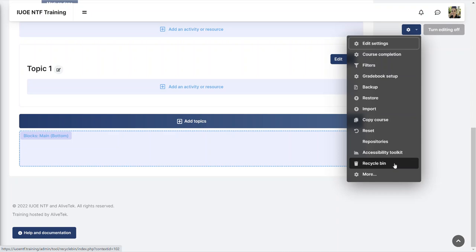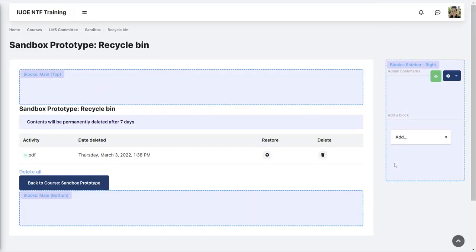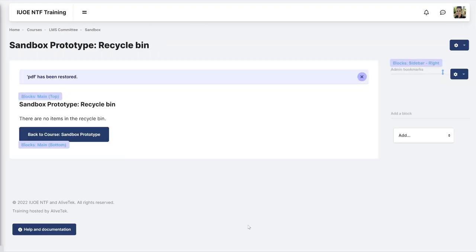It does take a full 60 seconds for the Recycle Bin to show up, but once it does, click it. And now, as long as it's within 7 days, you can restore the item.